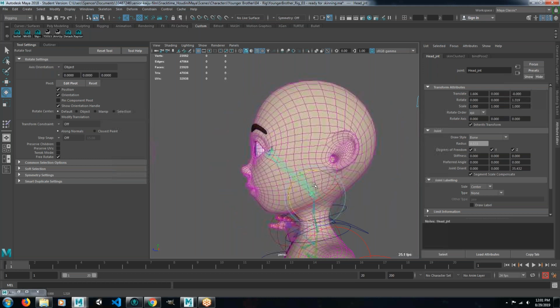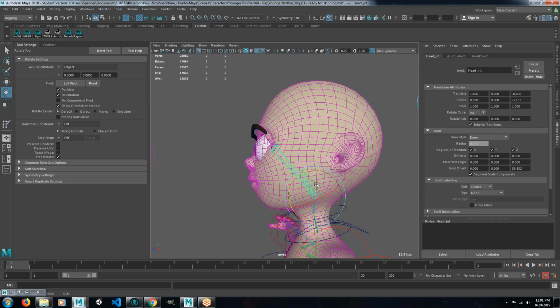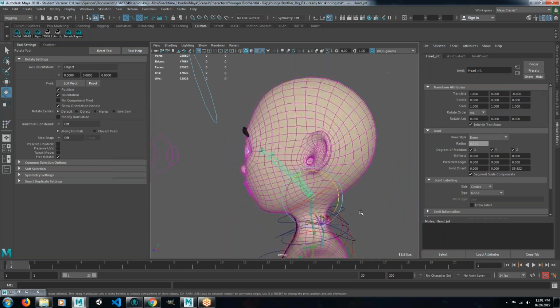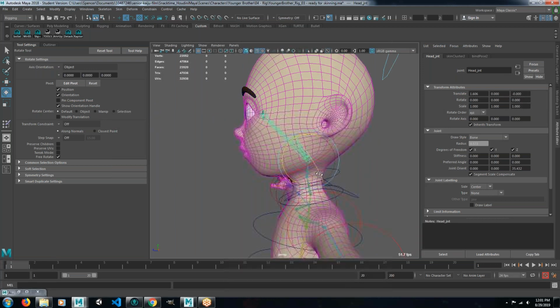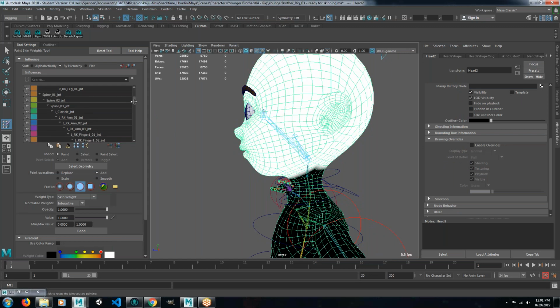And I do have to worry about the neck because we're going to do the jaw. So, all right, go to here. Let's shrink some of these. Don't need the hips.